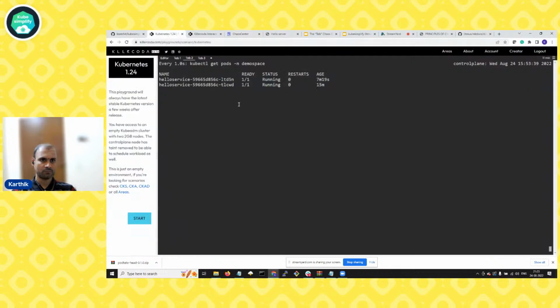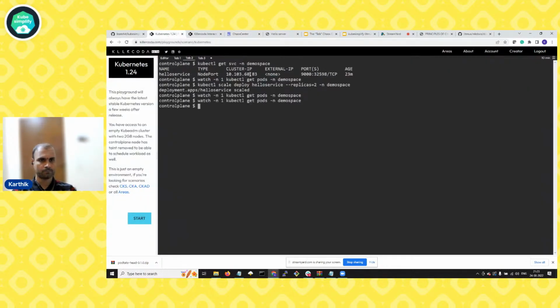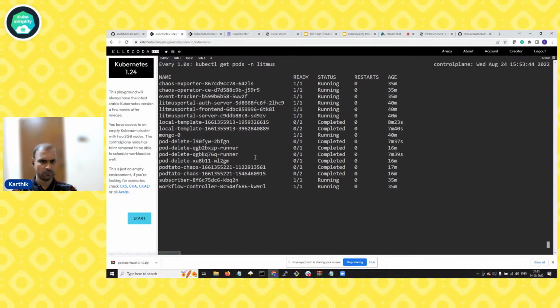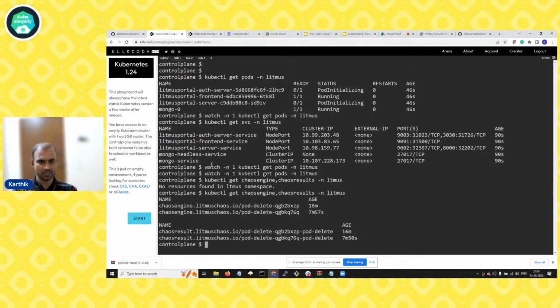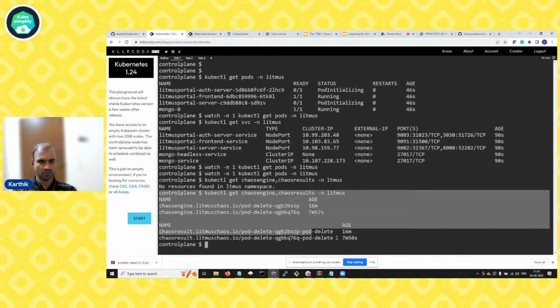Let me go back to tab one. You can actually see some of these resources get created in your cluster. You can see the chaos engine and chaos results. These are all the CRDs that are created as part of your experiment run. So I'm just running this command to see these resources. So yeah, here it is.